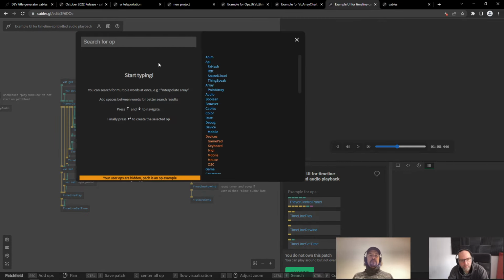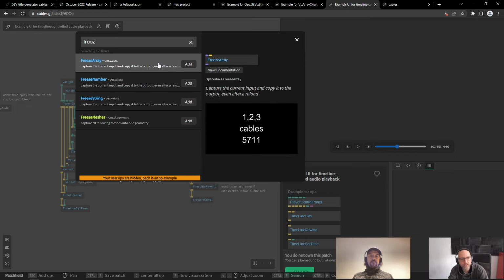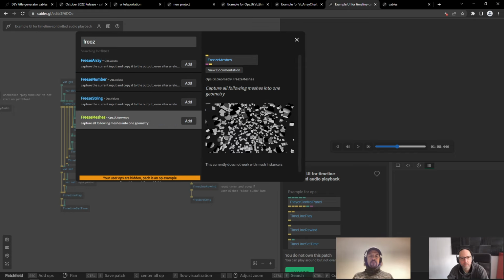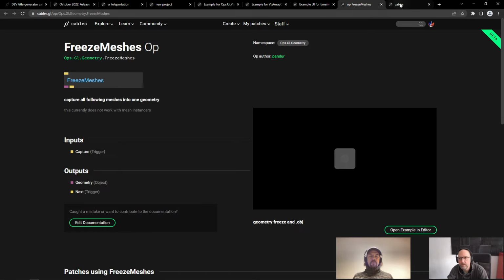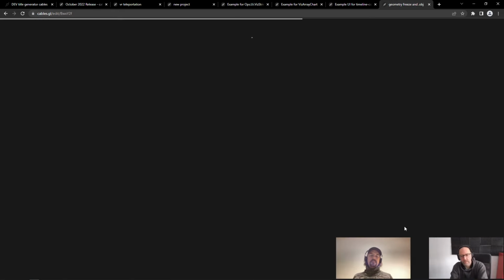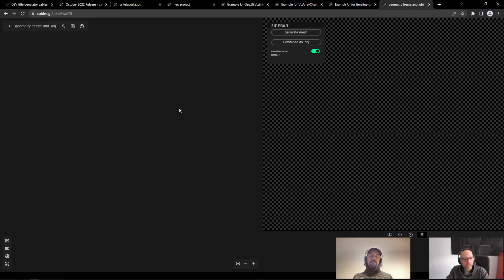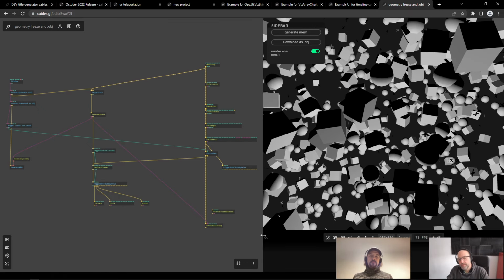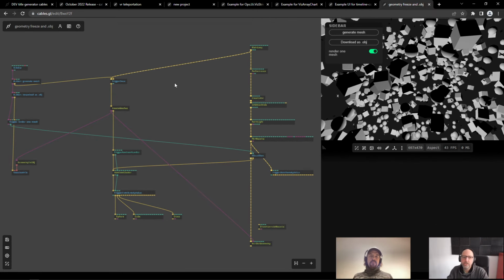Yeah. Then there's FreezeMeshes, which we are really happy about, and I think it will become a big feature of cables in the future. So what it basically does is, so it's called FreezeMeshes, so it's somehow freezing meshes. So what it does is, often we have a ton of static meshes that are not changing or always drawn the same way on the screen.